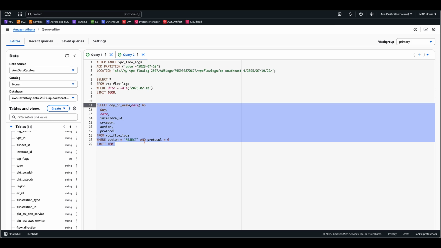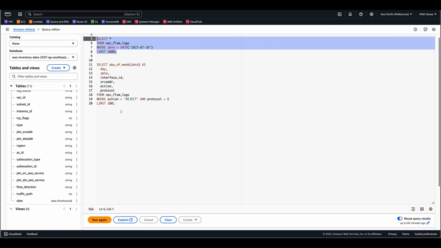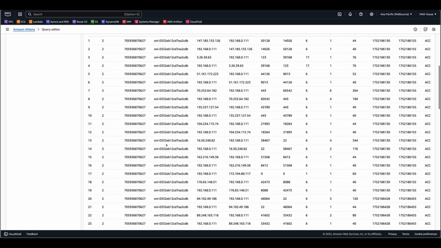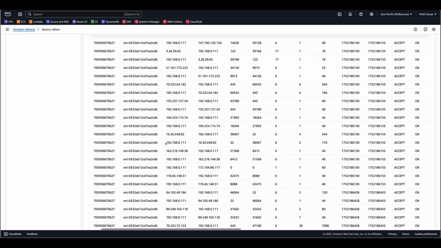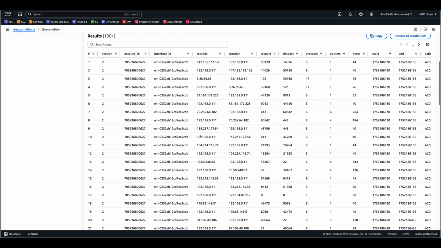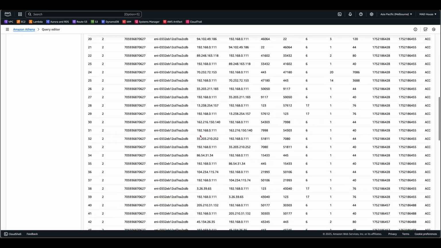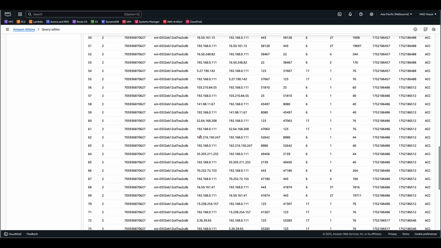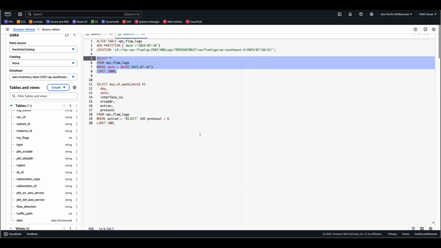So this is just to show you how you generate VPC flow logs. And again, you can go and run your query, and remember, the queries are charged on the basis of milliseconds and you will be paying for these queries. These are the IP addresses where the requests have come from to this machine or this ENI address. So this is the way that you check and create your VPC flow logs.